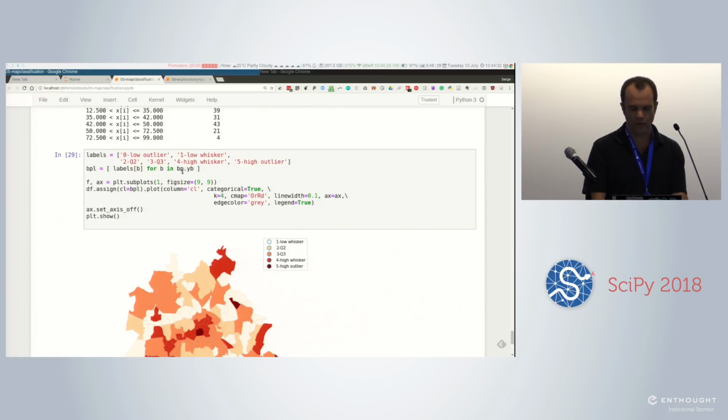Then we loop over our box plot classifier and we extract the bin label, which label each observation is in. And then we use that list and attach it to the data frame as a new column. And then plot that, because GeoPandas can support that. We just treat it as a categorical data type in GeoPandas, and then we can exploit the plotting function.